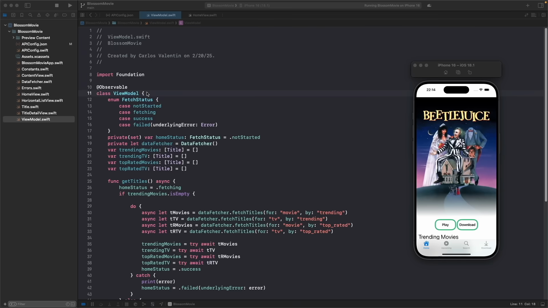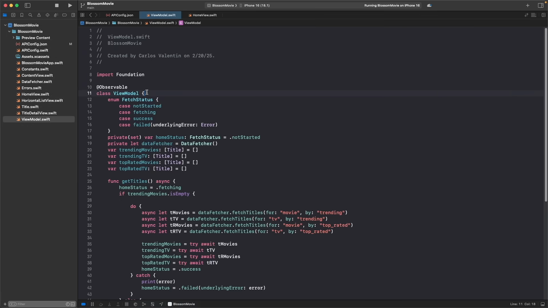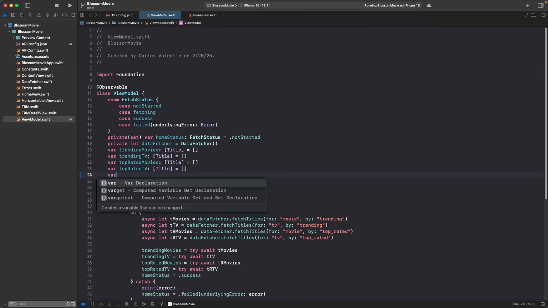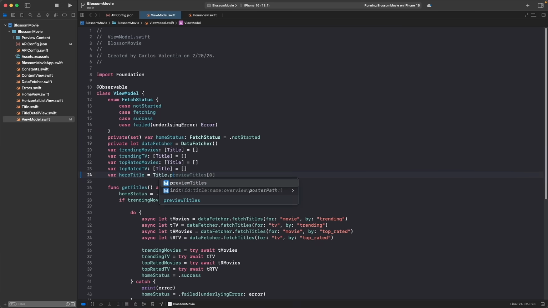list. Make sure you're inside View Model. Under Top Rated TV, add a line. Type var heroTitle = Title.preview[0]. This defines a new title called heroTitle. We initialize it using the first title in our sample data. By doing this, we'll have a fallback, and we'll need to unwrap it later.